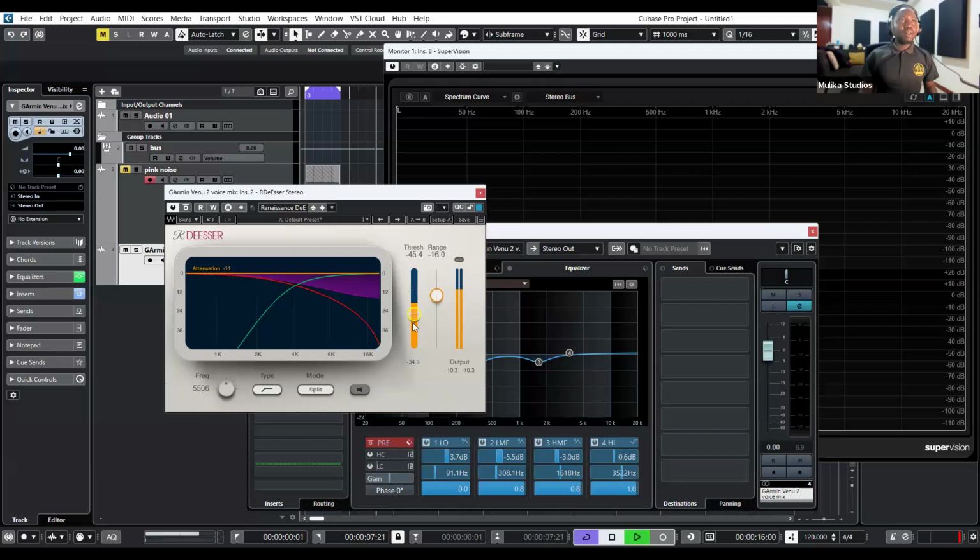Now he sounds like he has a lisp. So if we do the de-esser like that, it's going to obliterate all the S's. So the S's have disappeared because this dynamic equalizer is combined with a compressor. Every time something goes beyond a threshold, it turns it down.